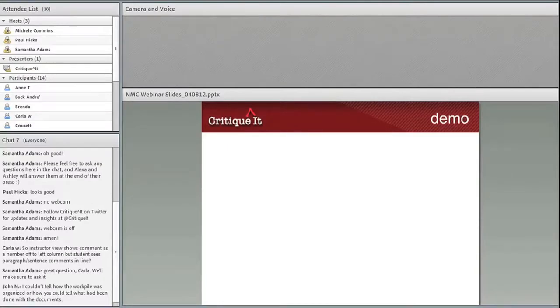So the instructor view shows a comment as a number off to the left column, but students see paragraph and sentence comments in line. Really what that's doing is numbering. For example, if a given paragraph has four or five comments on it, we're enumerating those comments so that they know to click on that paragraph and investigate further. That's what the students can see either in that view or in the preview mode that Alexa showed you. It really depends on their workflow, if they're using dual monitors, or looking at this on the screen, or trying to print that out.